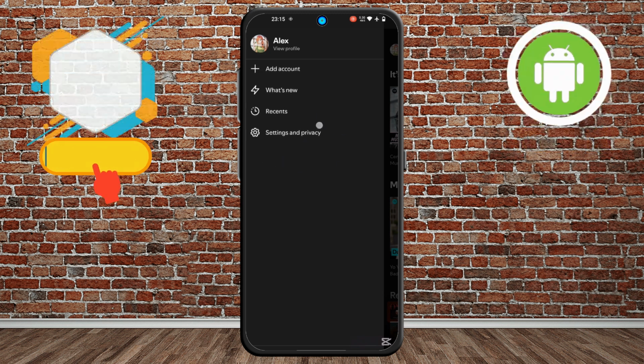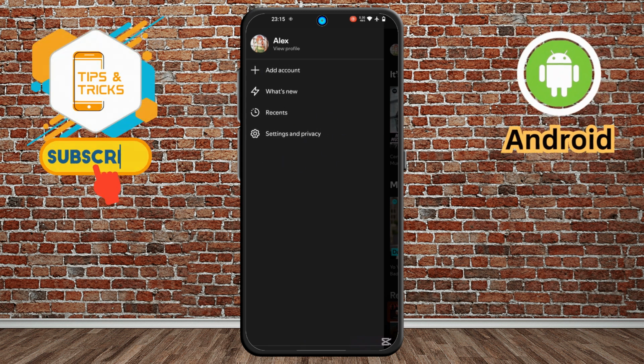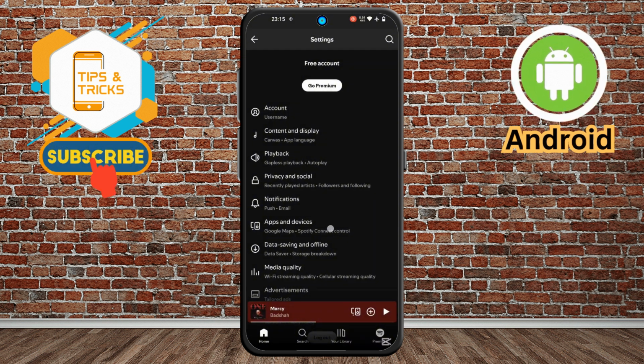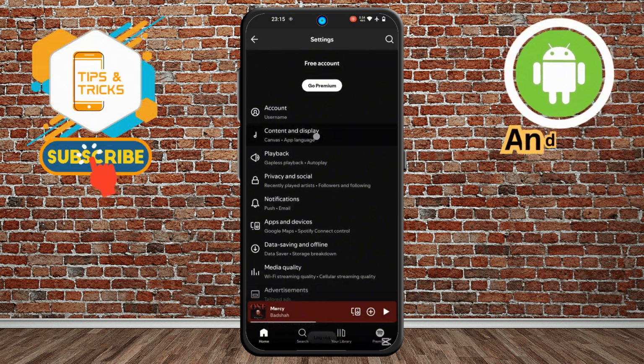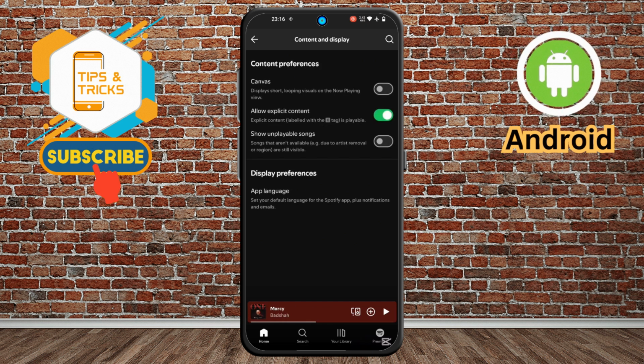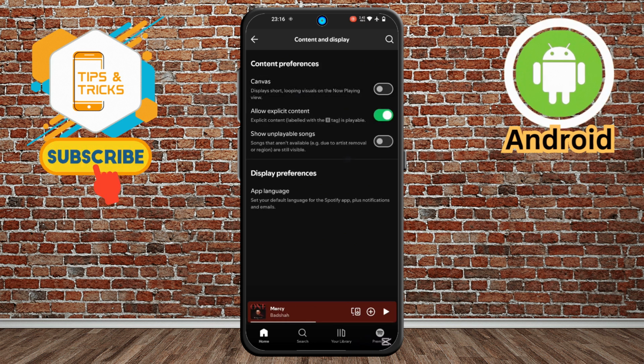Step 3. Next, locate the settings and privacy option and tap on it. Step 4. Now locate the content and display option and tap on it. Unfortunately, this Canvas option is turned off.